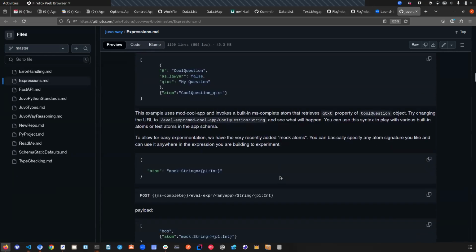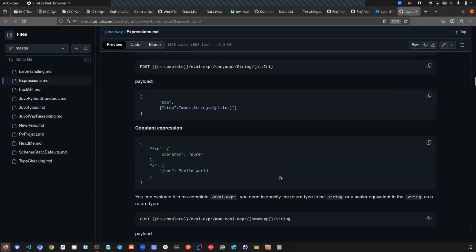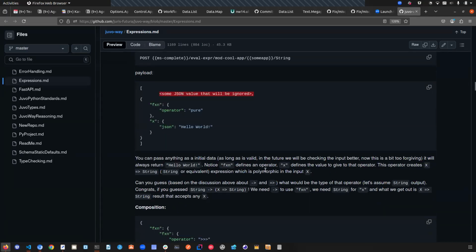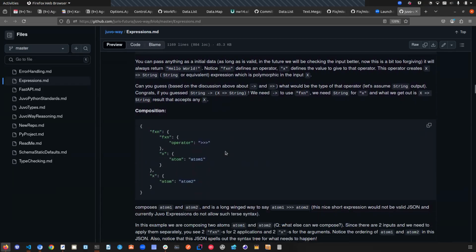So you end up writing stuff like pure, because it's sort of applicative, right? So let's look at, for example, composition. How do you do composition, right? That's what I said, you need to apply it sort of twice. So the fxn is the apply.